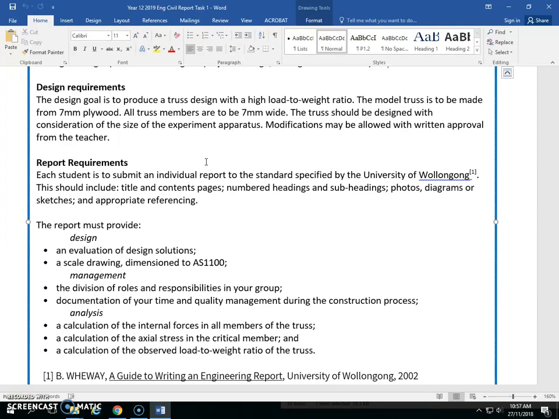Each student is to submit an individual report to the standard specified by the University of Wollongong. A lot of you are in the catchment area for the University of Wollongong, so I think it's relevant. A lot of you go on to go to UOW. We're going to use the UOW guideline because it's an easy one to follow. It's designed with engineering students in mind, and that's what we're going to use.